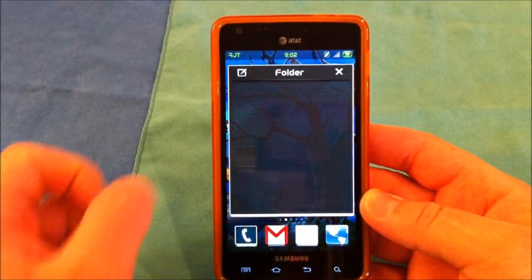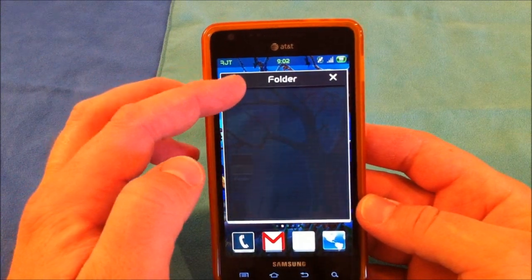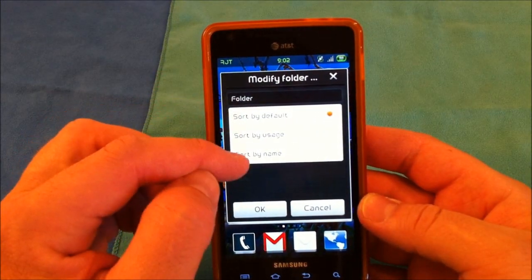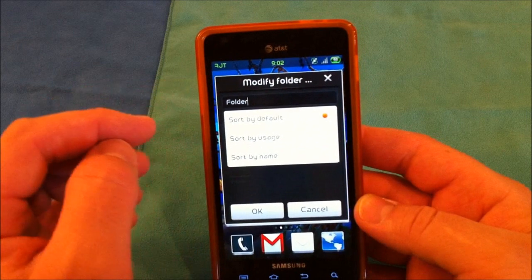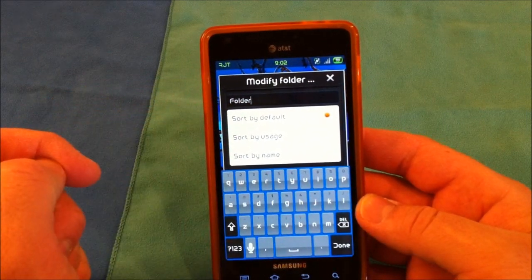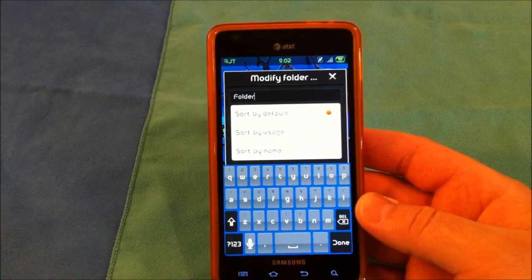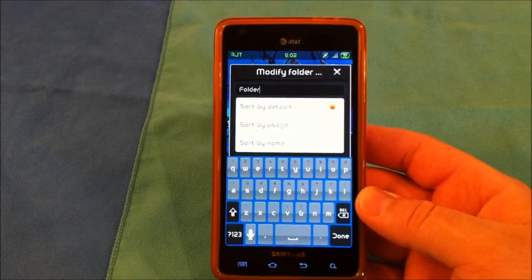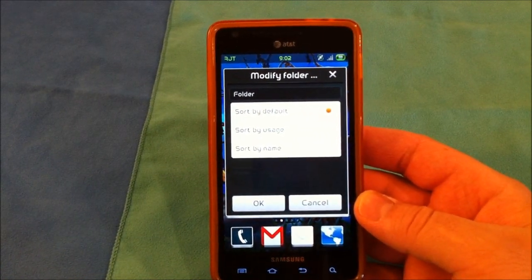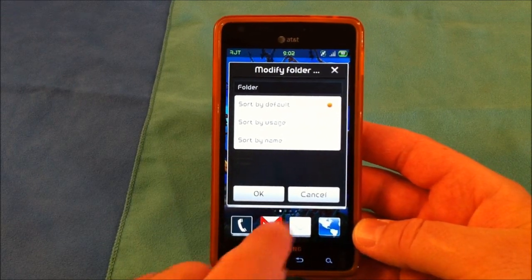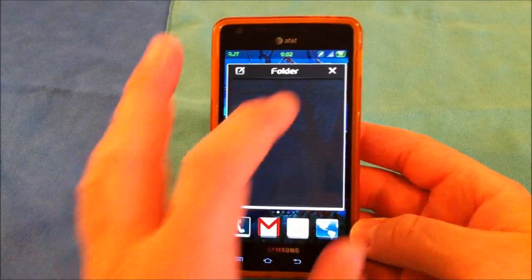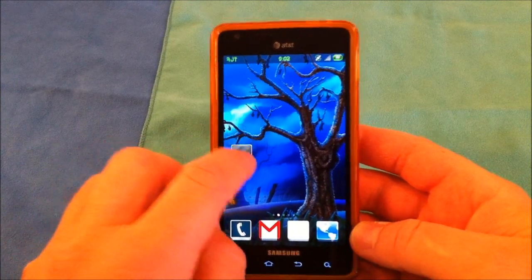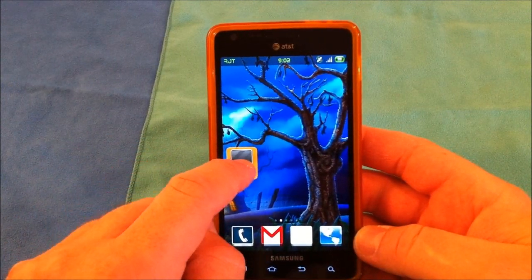You can open the folder. Then right there where it shows the little pencil, you can change how it is sorted. You can come up here, you can rename it to anything you want. And just so you know, I am using Better Keyboard with a skin. This is not the stock keyboard. This particular ROM for the Infuse comes with the standard Android keyboard. But I like to have a little bit more of a custom look to mine.